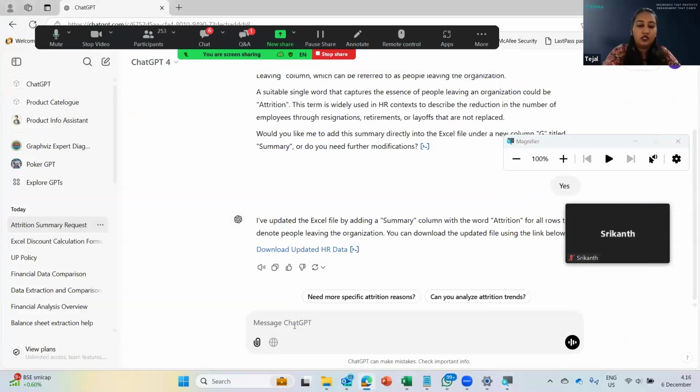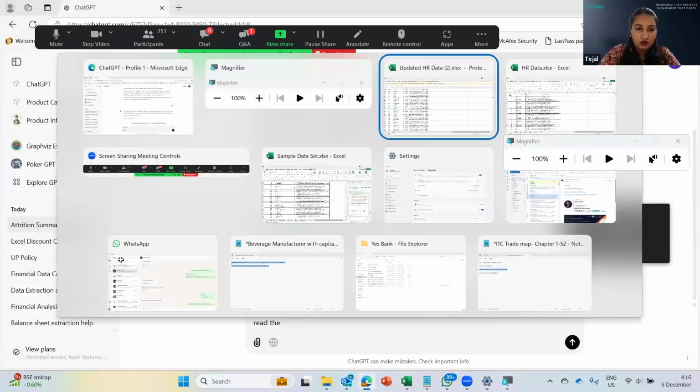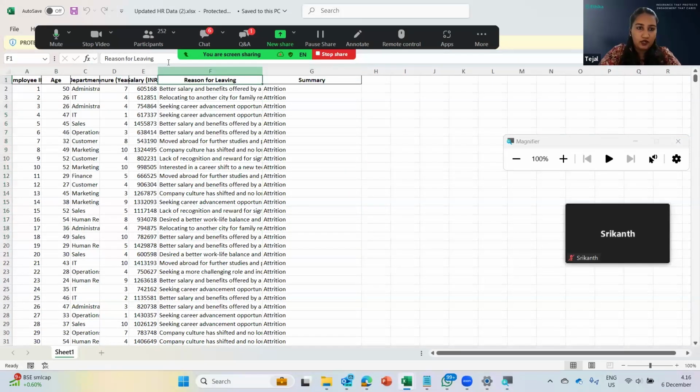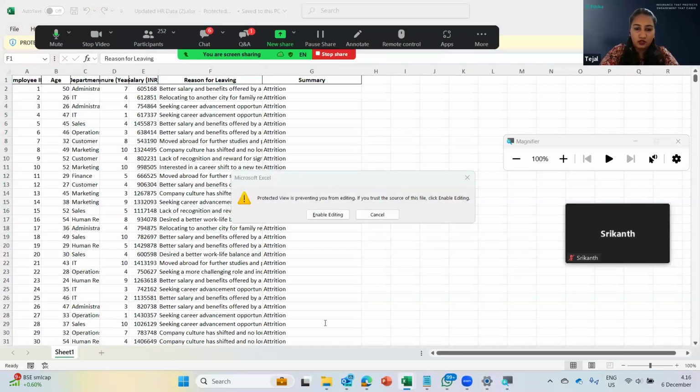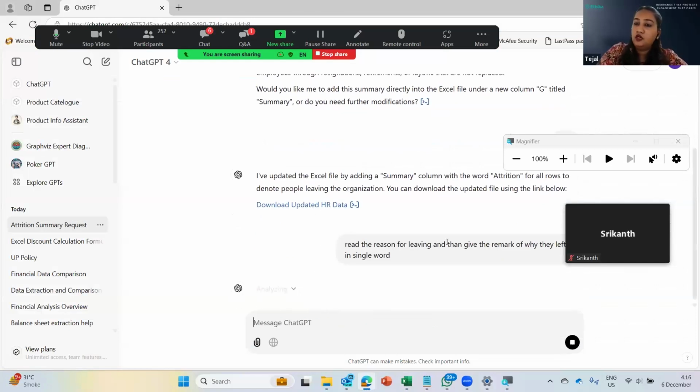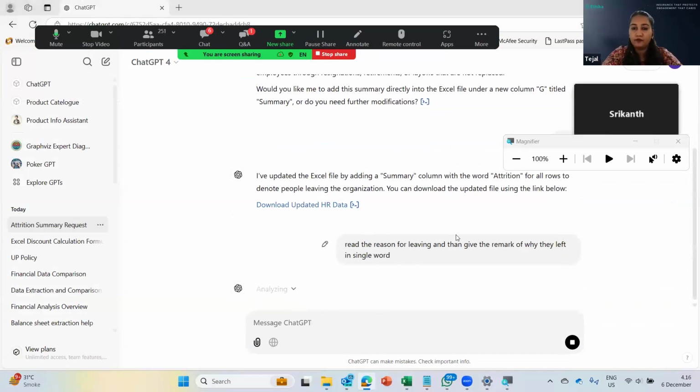No. Read the reasons. Reason for leaving. He will understand the column name. So we'll say, read the reason for leaving and then give the remark of why they left in a single word. In case you don't get the results, then you need to re-prompt it. It means it's chain prompting that we are doing.